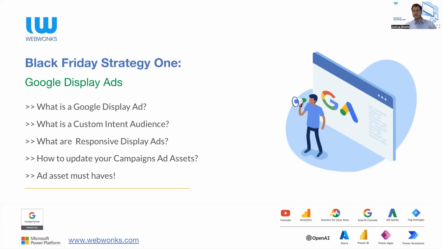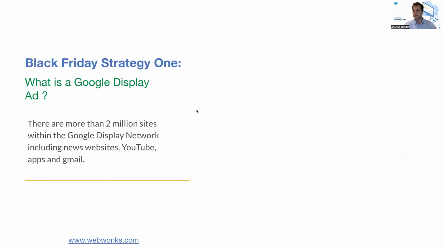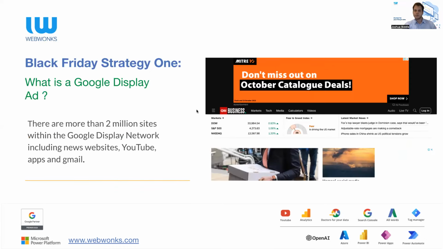A Google display ad is an advertising campaign which focuses on displaying visual or graphic ads on websites, apps, and other online platforms within the Google Display Network to capture the audience's attention. So what is a Google display ad? They are visual advertising campaigns that follow your chosen audience as they browse websites within the Google Display Network.